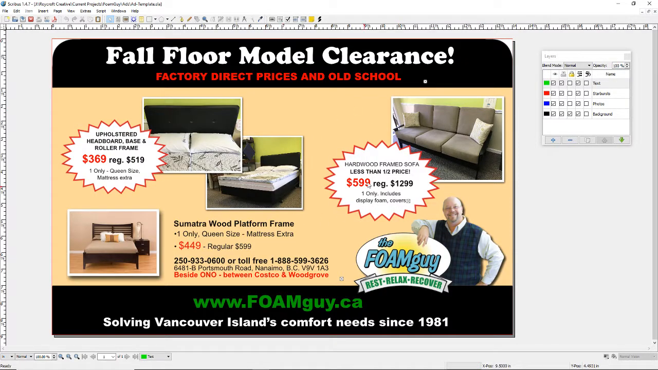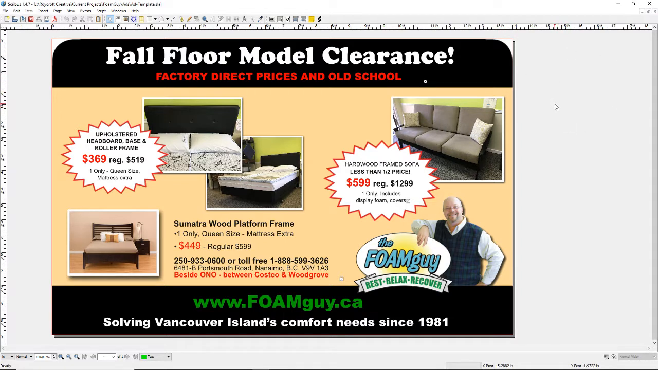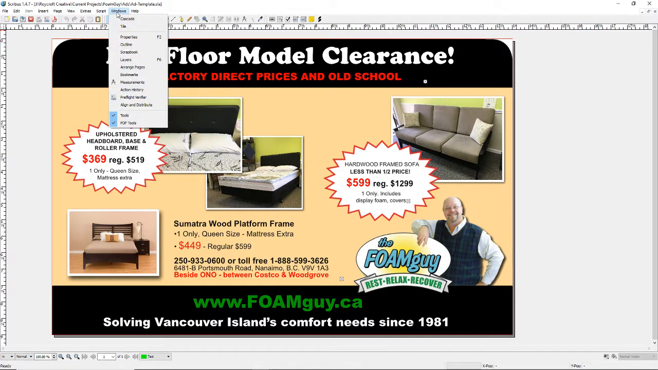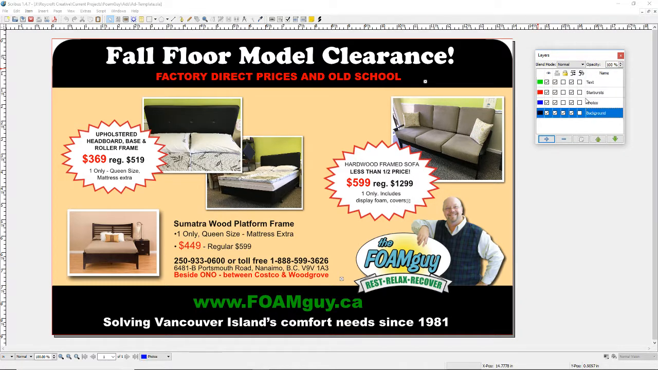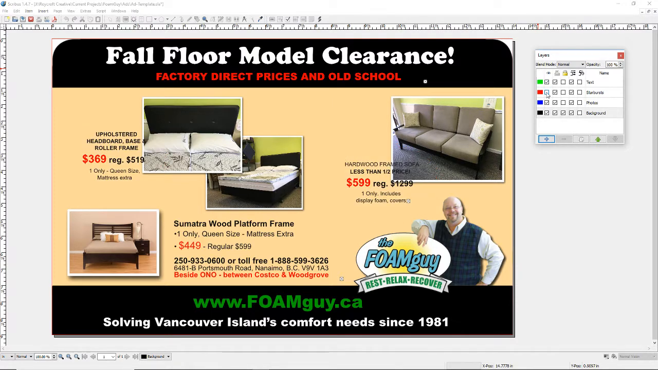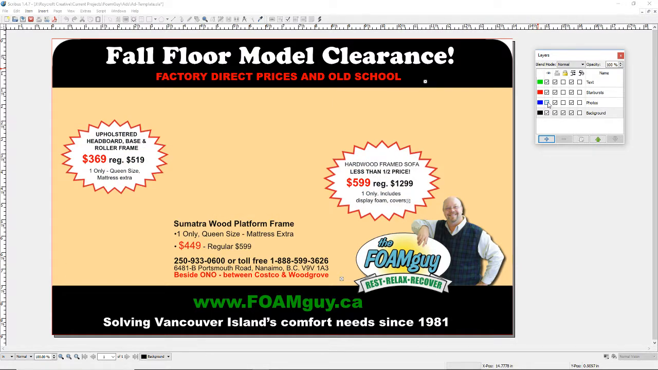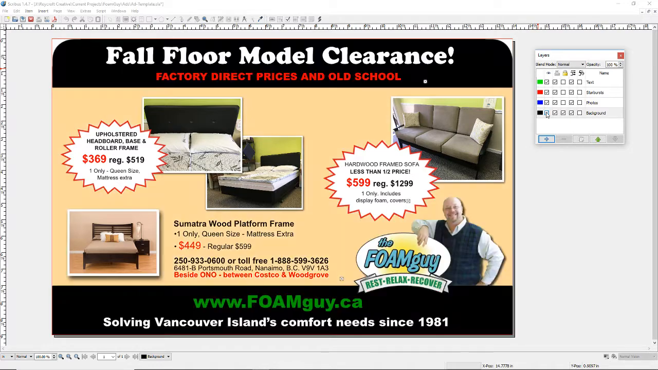Now these templates will be built with layers to make them easier to edit. If for any reason you don't see the layers window when you boot up, simply go to Windows, Layers, and that'll bring it back. This button here is Make Layer Visible. It's actually a handy way to check and see what layer the thing you want to edit is on.